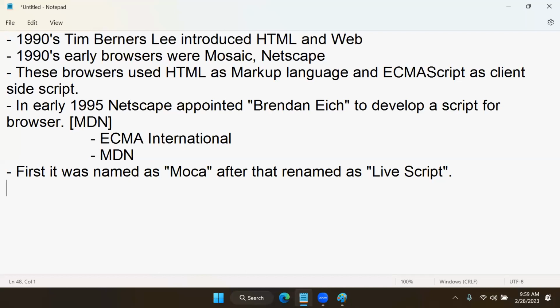After that, what happened is, this script belongs to whom? It belongs to a company called Netscape. Brendan Eich developed it, but Brendan Eich was appointed to develop it by a company called Netscape. So JavaScript in the initial stages belongs to Netscape only. It was developed by Brendan Eich for Netscape.